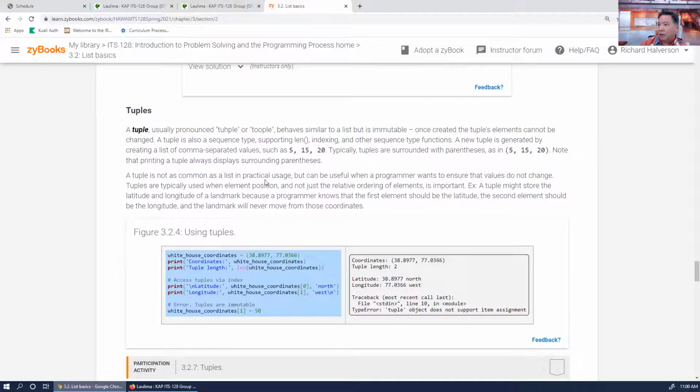Typically used when element position and not just relative ordering is important. A tuple might store the latitude and longitude of a landmark because the programmer knows that the first element should be latitude and the second element should be longitude, and the landmark will never move. So a tuple is the same as a list, but it's not mutable. Can't change it. That's all.